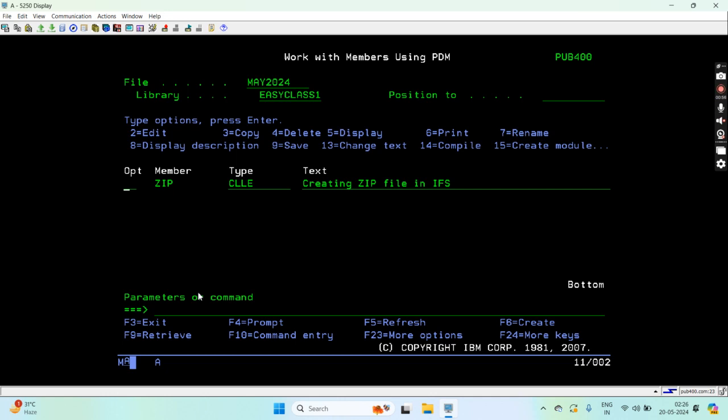And then we use the Java command, that is the jar command, which is the Java archive command that we can run from the QSHELL environment. To run the QSHELL environment on the IBM i, we can use the STRQSH command.